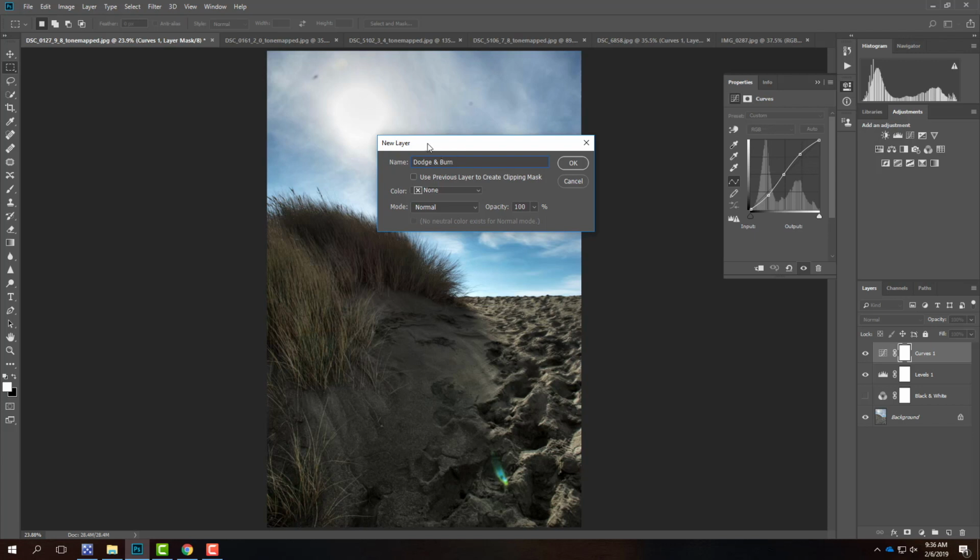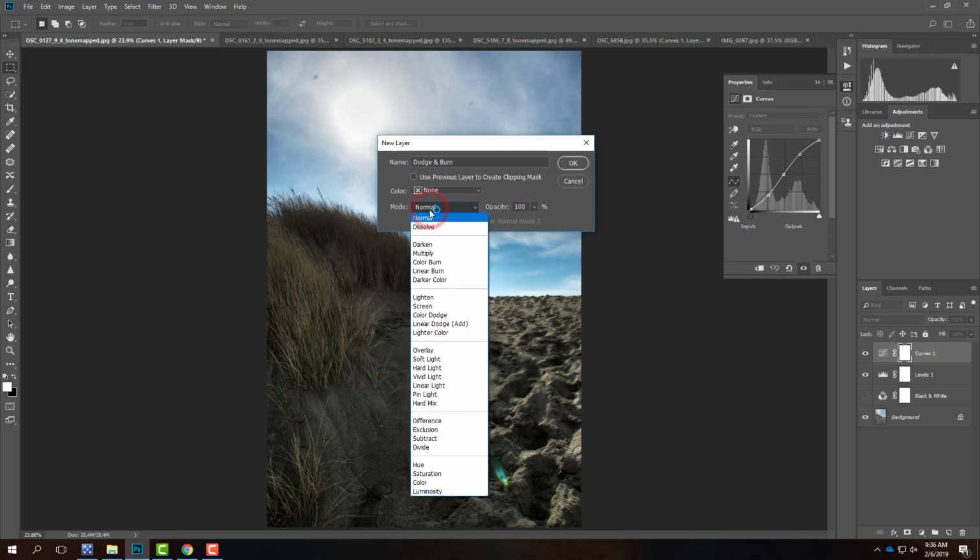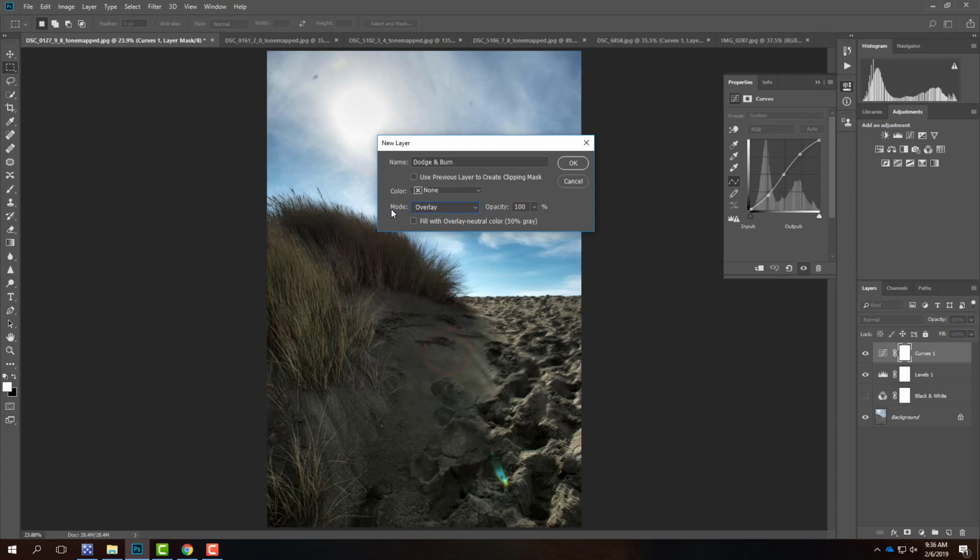So I'll call this dodge and burn. Before I say OK, however, there's a couple things I need to do. The first thing I need to do is come down to where it says Mode. And under Mode, we're going to choose Overlay. So Mode needs to be set for Overlay. And then right below that, there's a checkbox for Fill with Overlay Neutral Color 50% Gray. I want to make sure I check that box as well. So it should say Dodge and Burn. Mode should be Overlay. And check the box to Fill with Overlay Neutral Color of 50% Gray. And I'll go ahead and say OK.